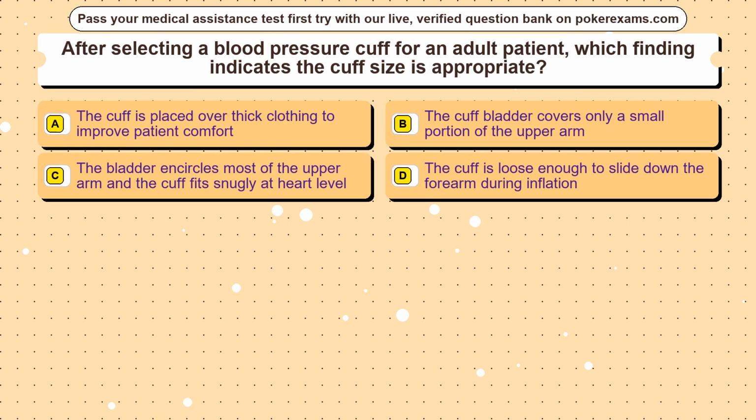Question 58. After selecting a blood pressure cuff for an adult patient, which finding indicates the cuff size is appropriate? Option A. The cuff is placed over thick clothing to improve patient comfort. Option B. The cuff bladder covers only a small portion of the upper arm. Option C. The bladder encircles most of the upper arm and the cuff fits snugly at heart level. Option D. The cuff is loose enough to slide down the forearm during inflation.